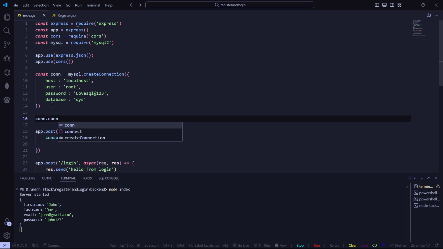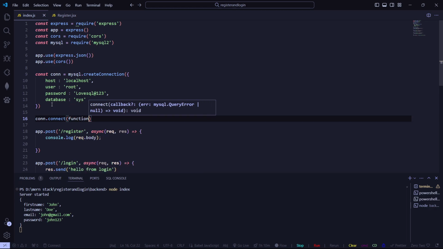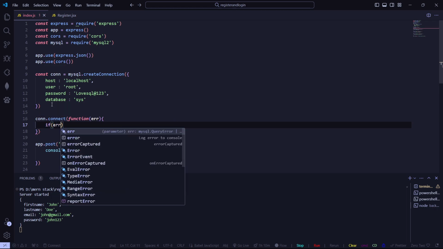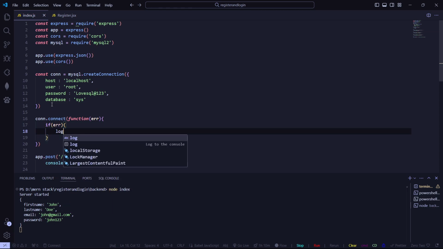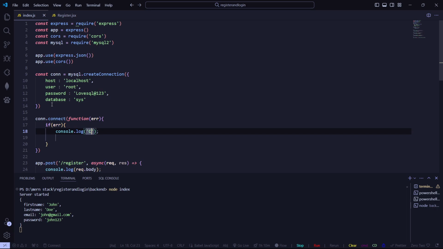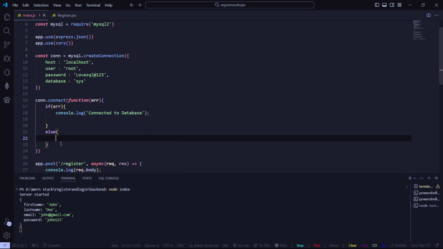Connection dot connect. I'm taking a function with error. So if there is no error while connecting to database, I want to log a message connected to database. If there is an error while connecting to database, log failure to connect database.